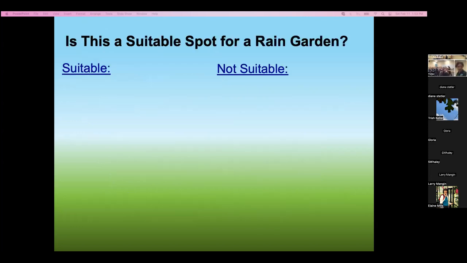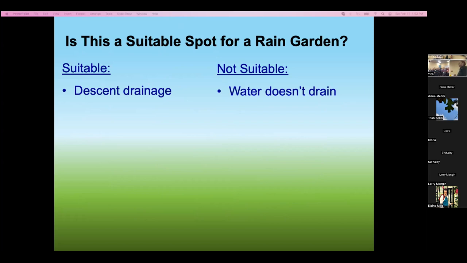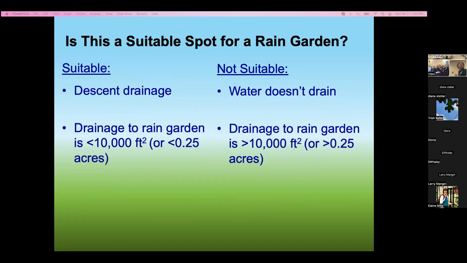So here are the things that make it suitable or not suitable. Having decent drainage, you want to have decent drainage, or you're going to basically spend time and money to create a mosquito habitat, which is not what anyone wants. So if your water can't drain, that's probably not a good spot for a rain garden. Drainage to the rain garden. If you have a lot of water coming into that spot where you want to put it, and it's more than 10,000 square feet or a quarter of an acre, a rain garden may not be the right solution.